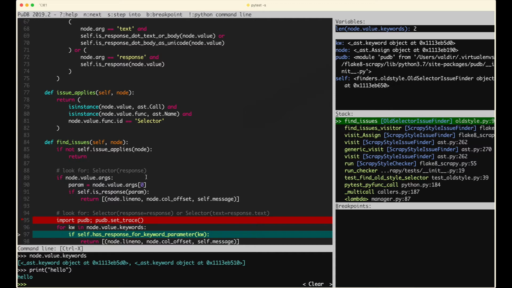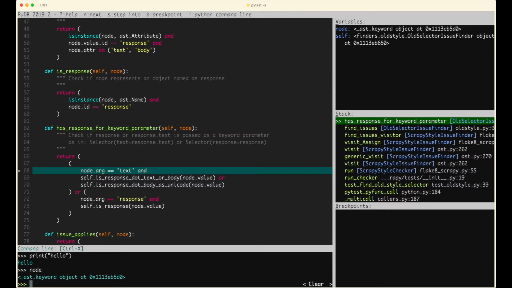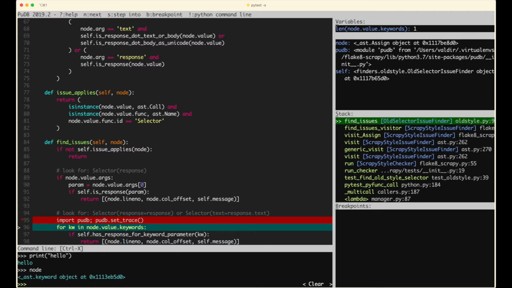I can also now, if I want to dive into a given function, I can just type the S letter. So S puts me into this hash response for a keyword parameter function. Then here I can do whatever I want, evaluate stuff, go back to the execution. If I want to get back where I was before, I can just press C as in continue. And that's basically it. You can navigate, you can step into functions, you can step over function calls, and if you type C again, it's just going to continue the execution of the program.